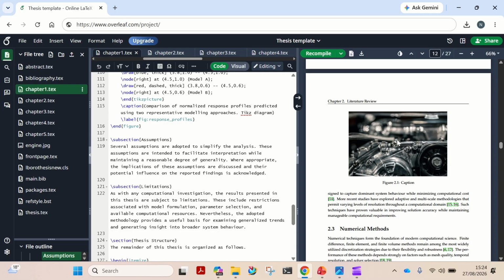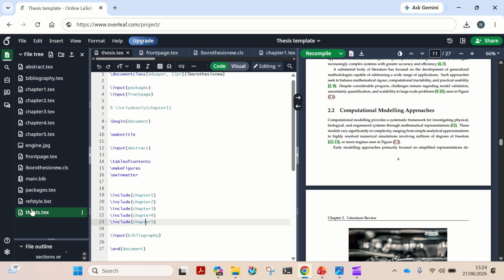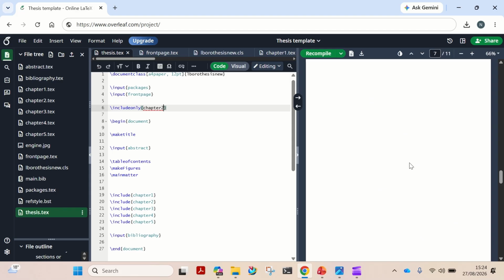And for example, if I was just working on chapter 2, then if you go to this thesis.tex, what you can do is I just comment and uncomment this. There might be a better way to do it, but I just comment and uncomment. So if I'm working on chapter 2, I do include only chapter 2. And then what you see is it just generates chapter 2 for us.